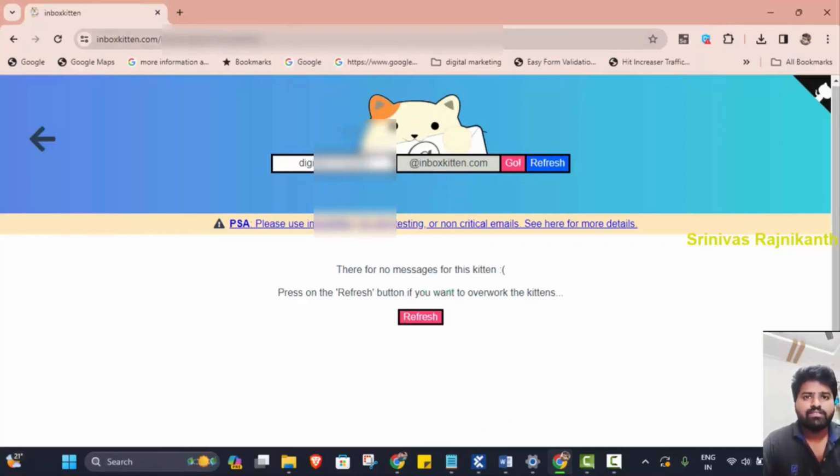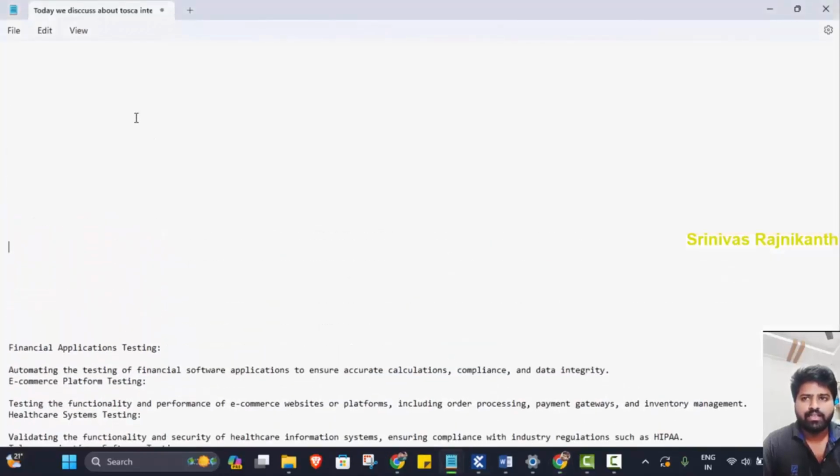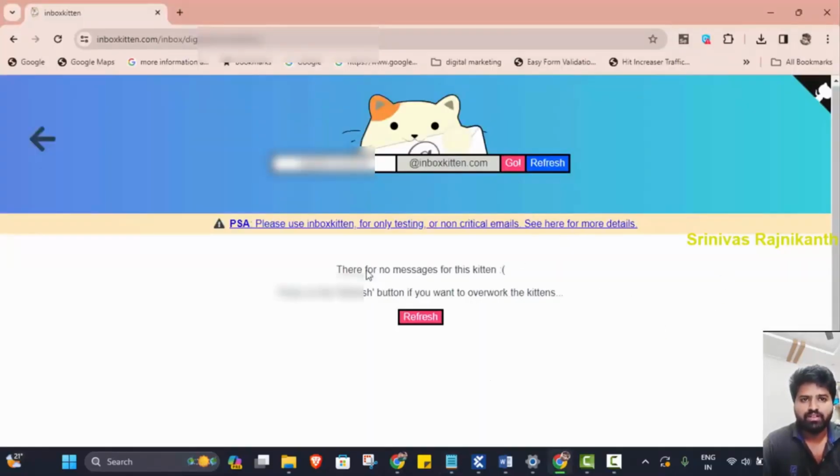Now I will copy this business mail ID. I am opening my notepad and keeping my business mail ID here. Why are we creating this business mail ID? For the Tosca AS1 certification. You can't do the certification with a personal mail ID. You must have a business mail ID. So this is my business mail ID, digital inboxkitten.com.